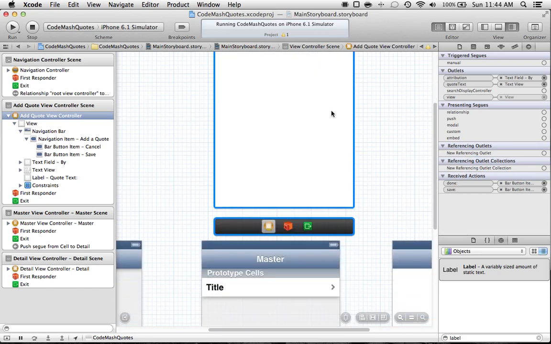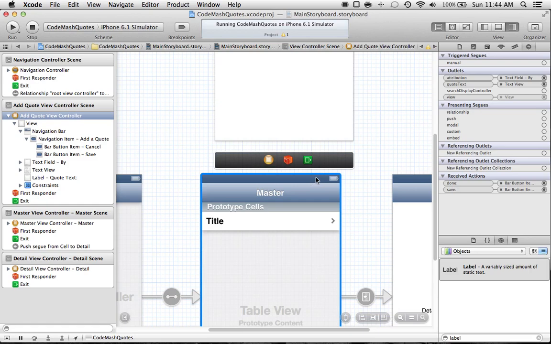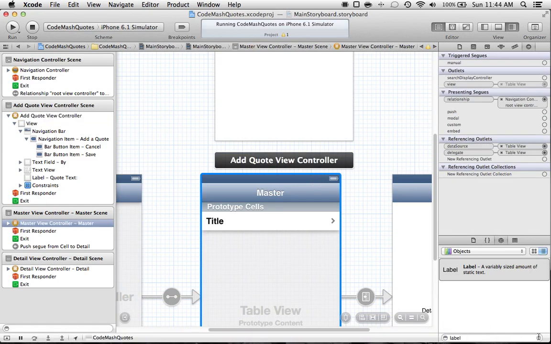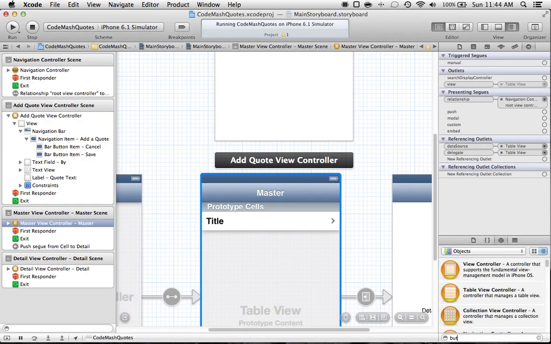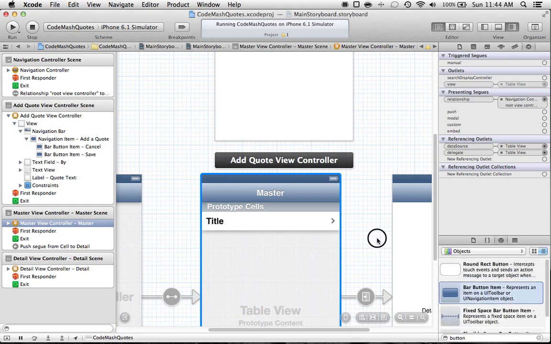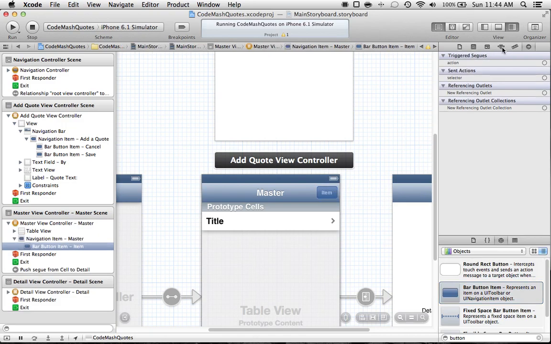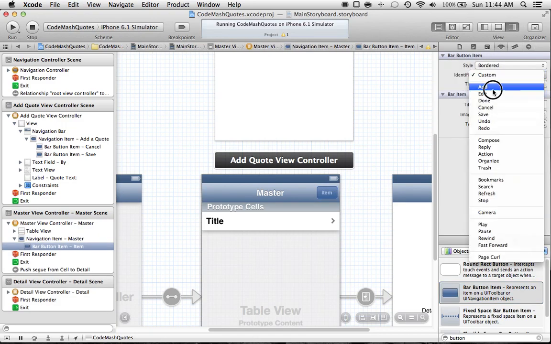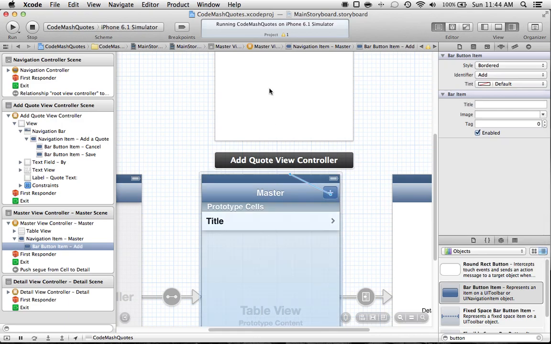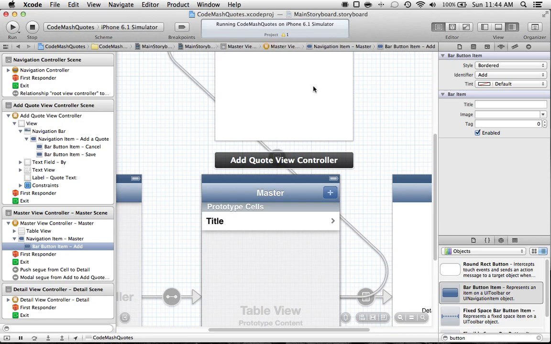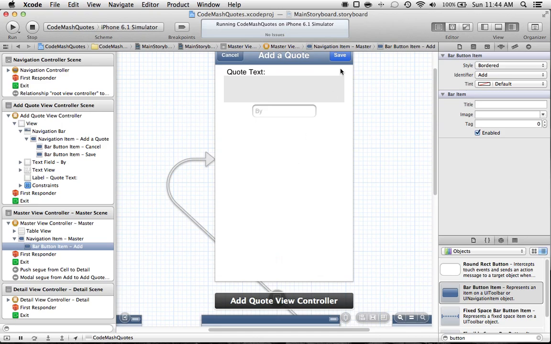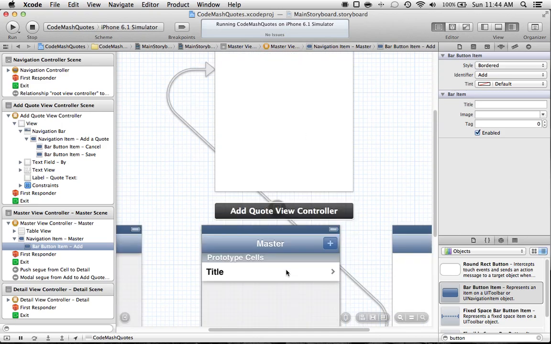Now let's hook this up to the other one here, our master view controller. Let's add a bar button item down here, and we'll make this an add button, since we'll be adding a quote. And then we're just going to right-click drag from here to this view controller and make it a modal. All right, so that should be all that we have to do here. Save, when it's successful, will dismiss itself, and it'll show back to this list view.